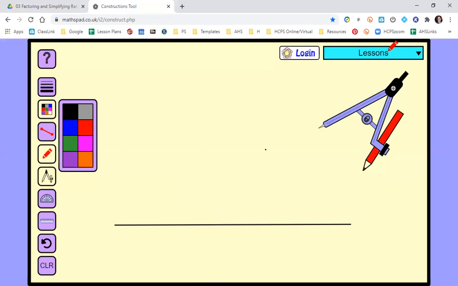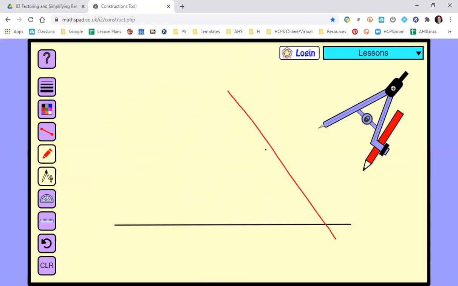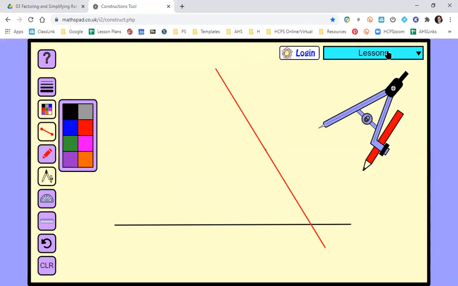I could make it go this direction, or I could make it go up to the left. It really doesn't matter. Oops. I'm drawing with my pen tool. I want to use my segment tool to make sure I have a nice straight line. There we go. So now we need to copy our angle.